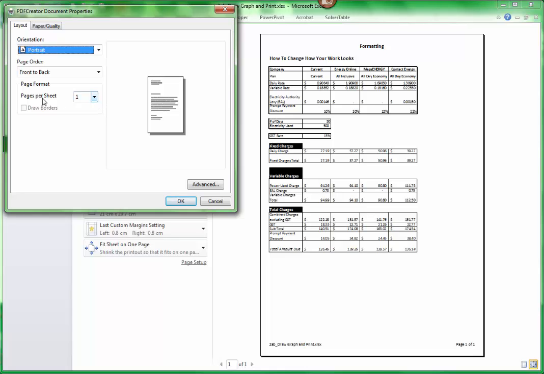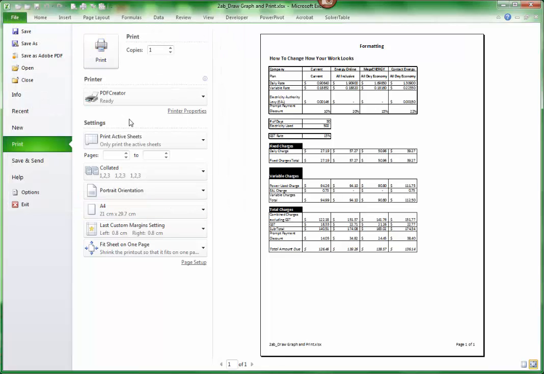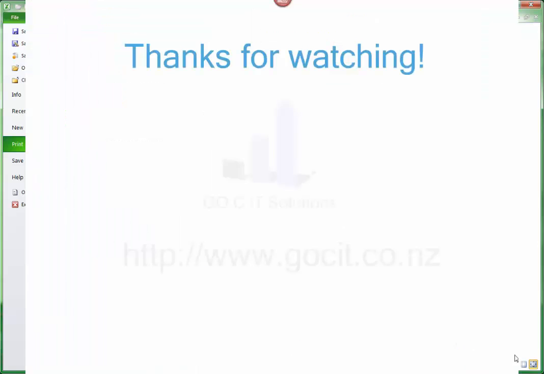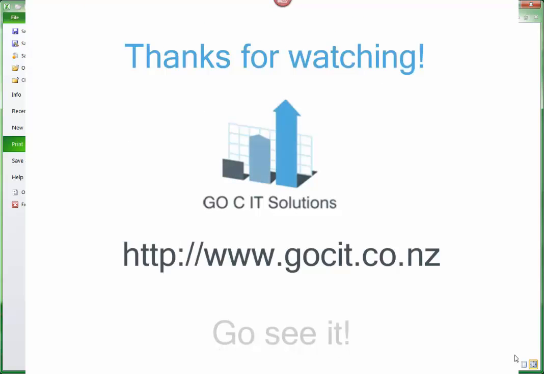Personally, I like to play around with this pages per sheet. Quite often I will print out a large document on 2 pages per sheet. Then you can just press OK. When you're ready to print, you can just click the print button here and the document will print out. So that is how to print your work.